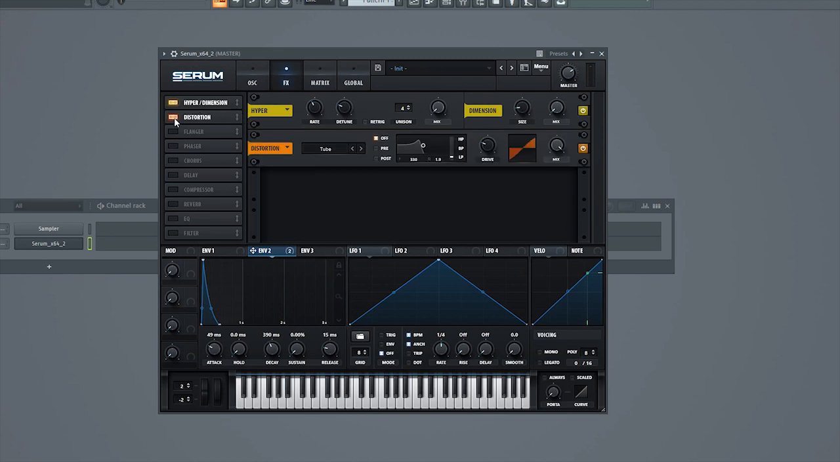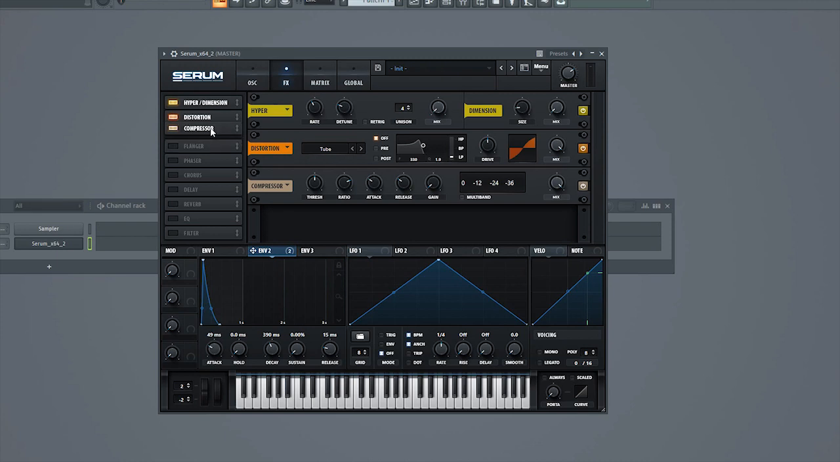Next, add some distortion with default settings and increase its drive to about 50%. And last but not the least, add a multiband compressor and increase the gain.